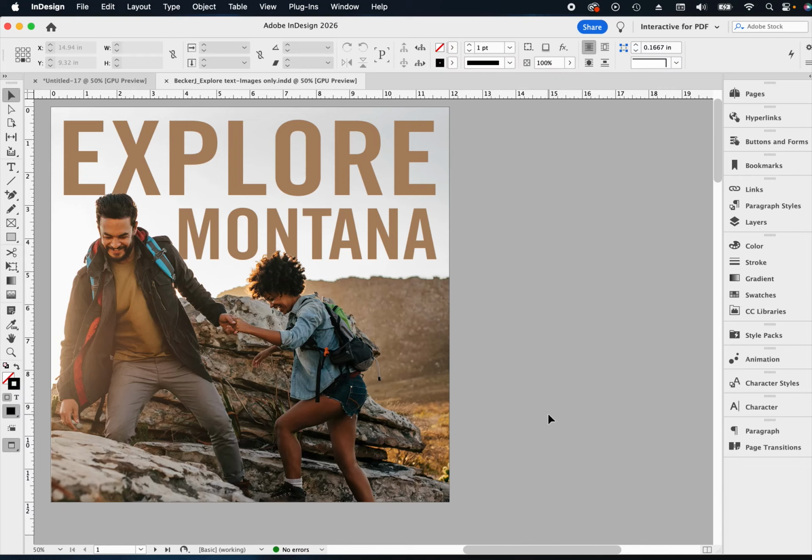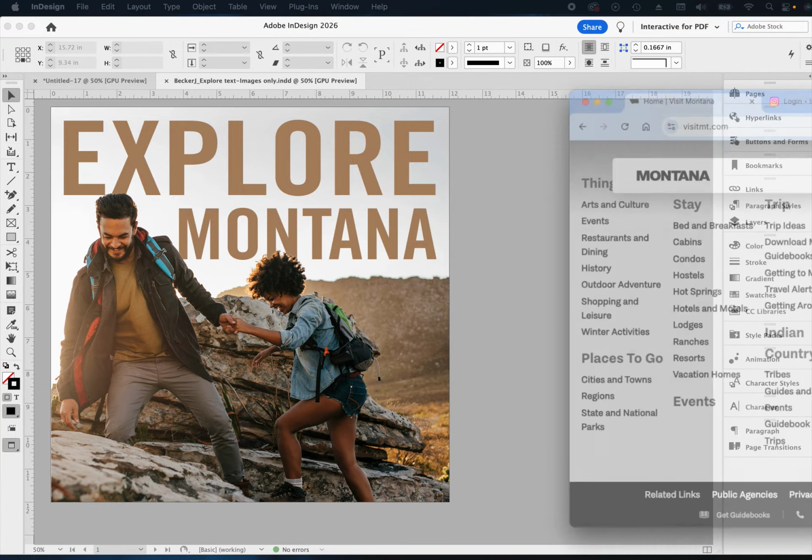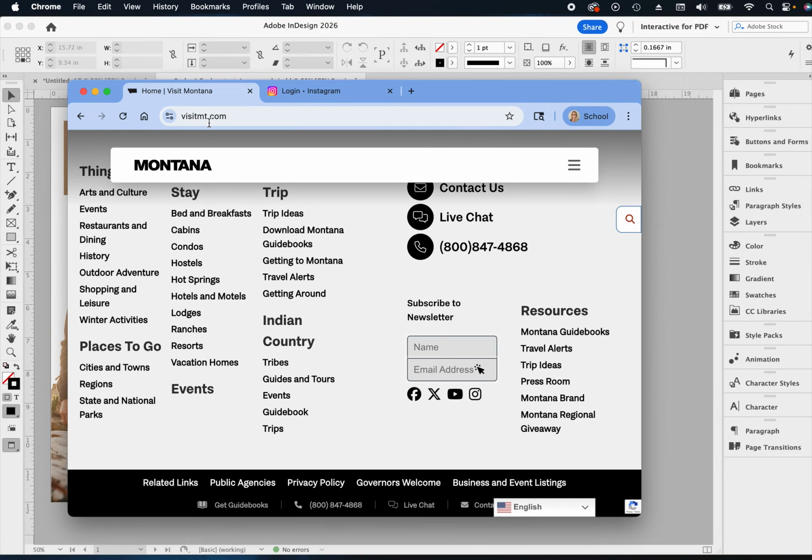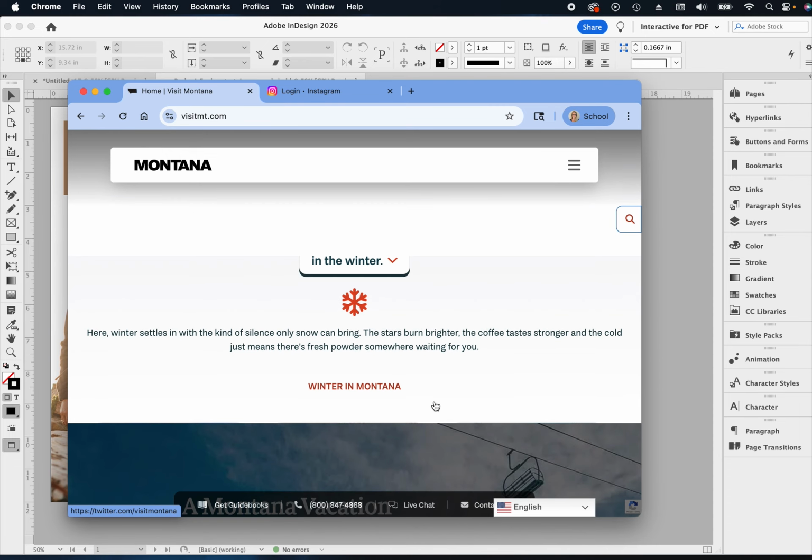All right, back to Explore Montana. This time we're going to be adding our navigation links. And to let you know, this information all came from a website from Visit Montana or visitmt.com. When you're looking for URLs to social media icons, they are at the very bottom of their page, of course. Just click it and you can access the links.